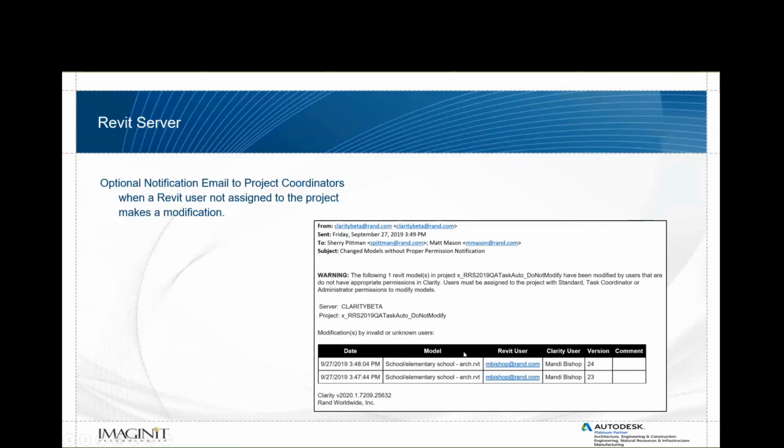We can watch over each of your Revit server projects and see: is the person who made this change assigned to this project in Clarity? And if it's not a person who's assigned in Clarity, then send out a quick heads up message to the project owners, just saying, by the way, this person made a change and it's not clear if they are actually allowed to make that change.